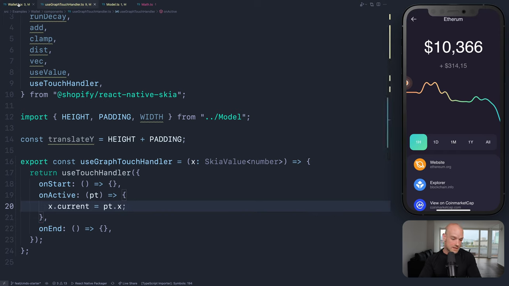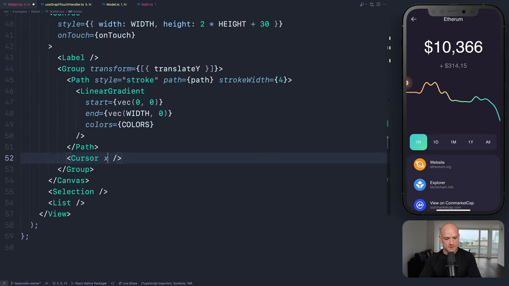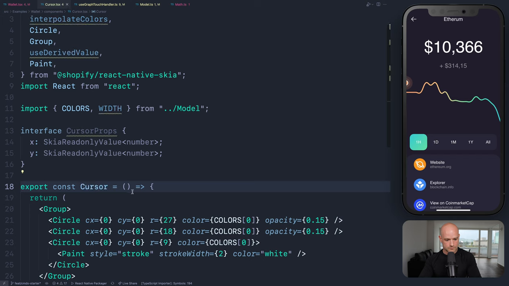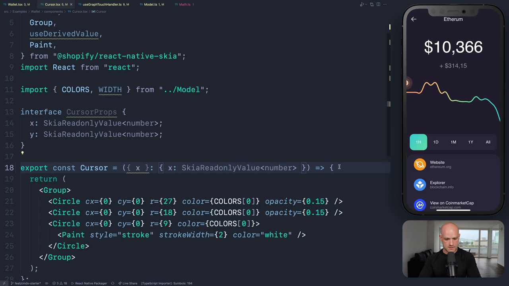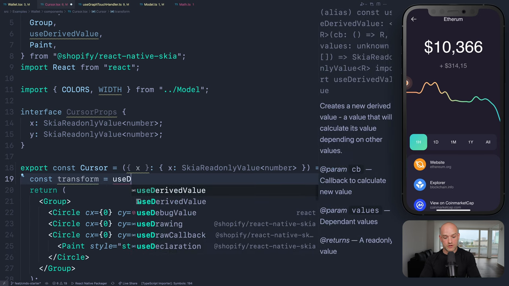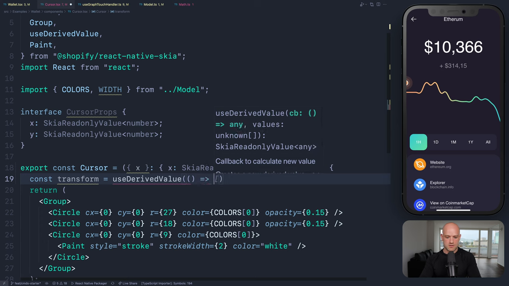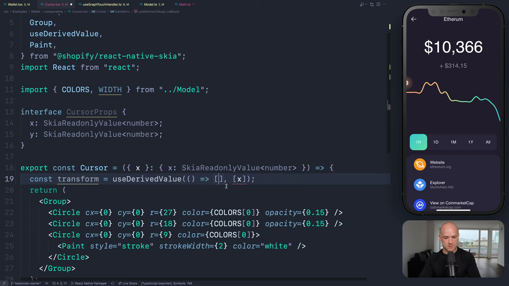And so we assume the value should be written nicely to the value, but to visualize it, we're going to pass the x value to the cursor. So we're going to have x, which is a Skia read-only value. And we're going to derive a transform. So a transform is an array of transformations. The dependency here is x value. So we're going to do translateX equals x.current. And we can assign it to the group.